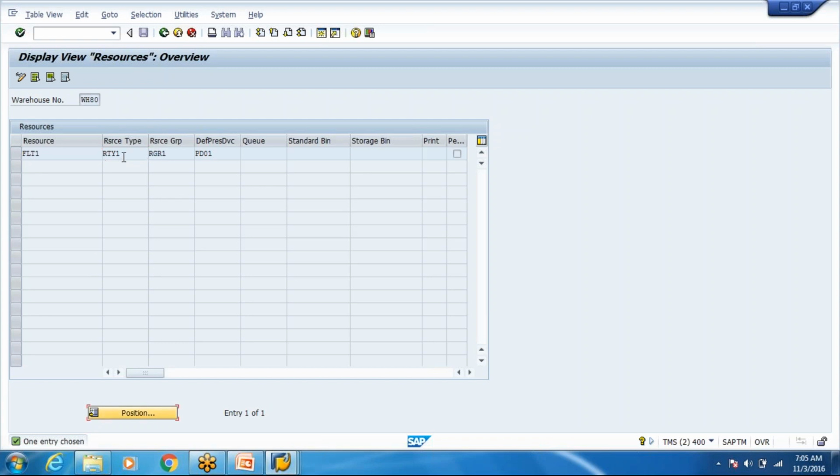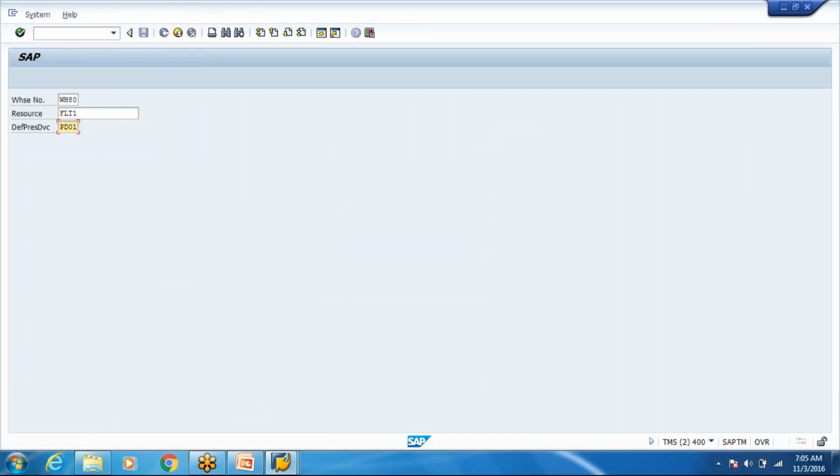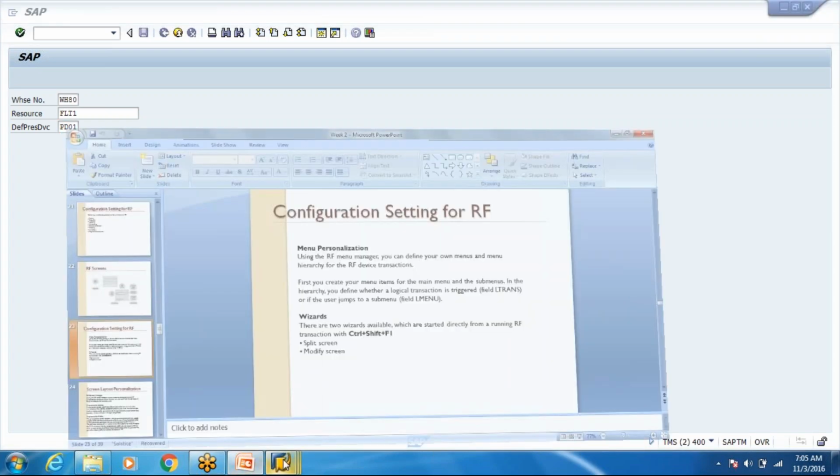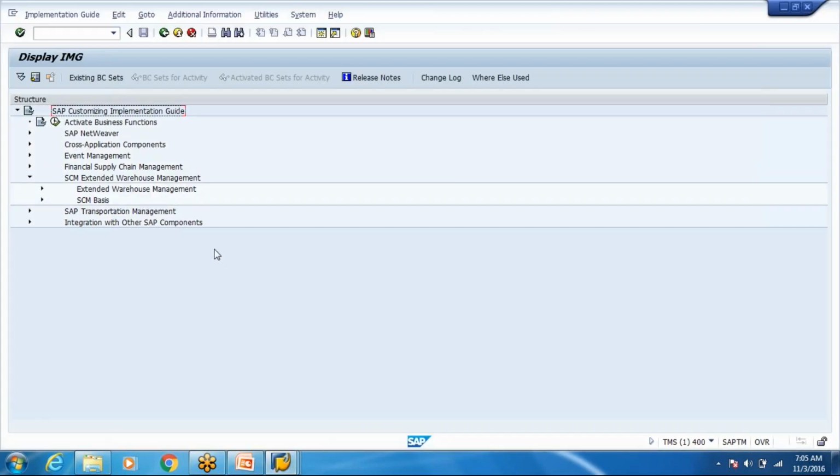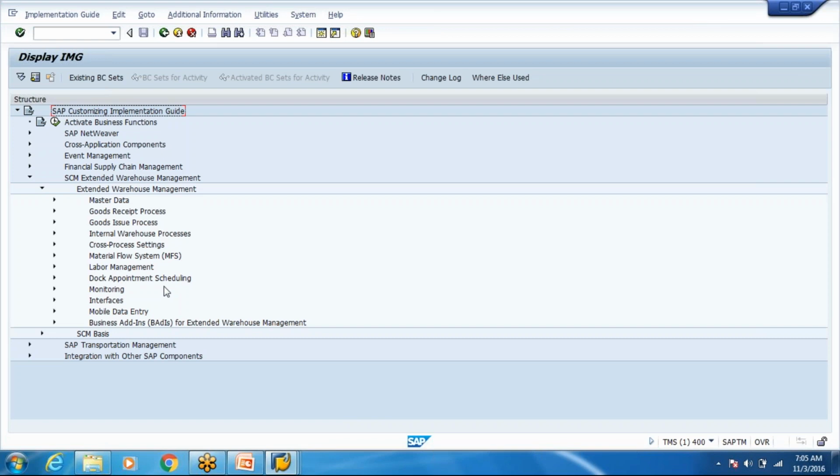When we log into RF, we use this presentation device, the default presentation device. I'll explain what this presentation device is. Basically, we have different RF screens, and this presentation device gives you a screen size. Generally there are two standard sizes of RF screen: 16 by 20 and 8 by 40.